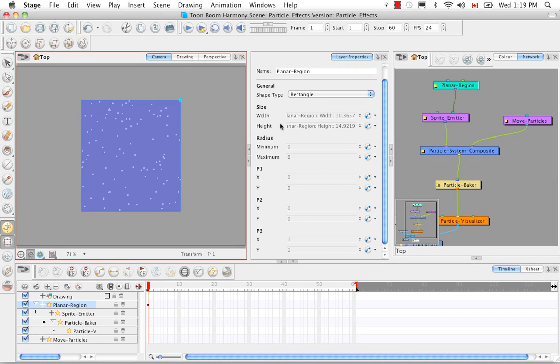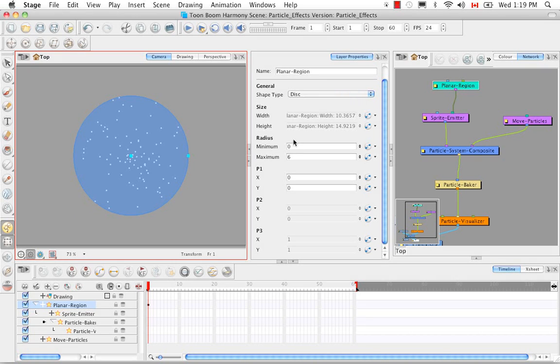So the next option is the radius, and the reason that it's grayed out here is because of the shape that we happen to have selected under the shape type. So if we change the shape from rectangle to disk, all of a sudden the minimum and maximum fields for the radius become enabled, and that's because they've now become applicable.